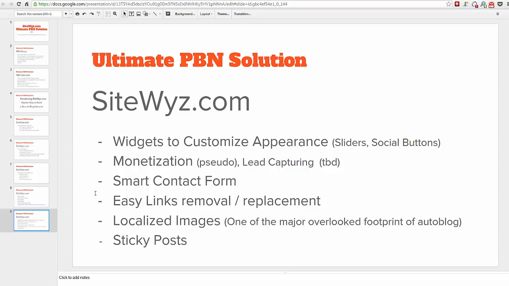And so we have a contact form, localized images, sticky post, so everything that in our opinion a good high quality PBN requires. And we make it easy for you, we make it fast, and we make it secure.